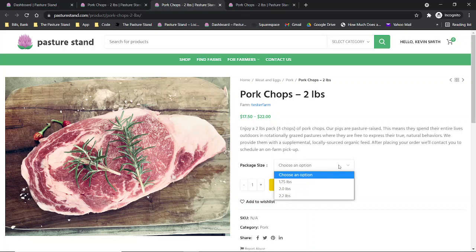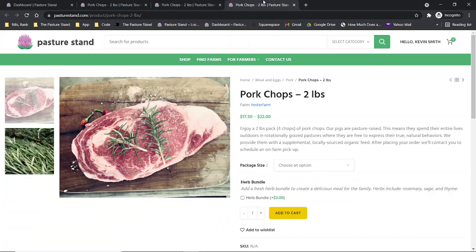This would be if you wanted to offer cuts of meat by the pound or CSAs that had options for half or whole shares. We'll cover plenty of other examples later on in the tutorial. Lastly, we'll show you how to use product add-ons to help add value and opportunities to upsell. As you can see here, the same product comes with a product add-on, which in this example is an herb bundle.